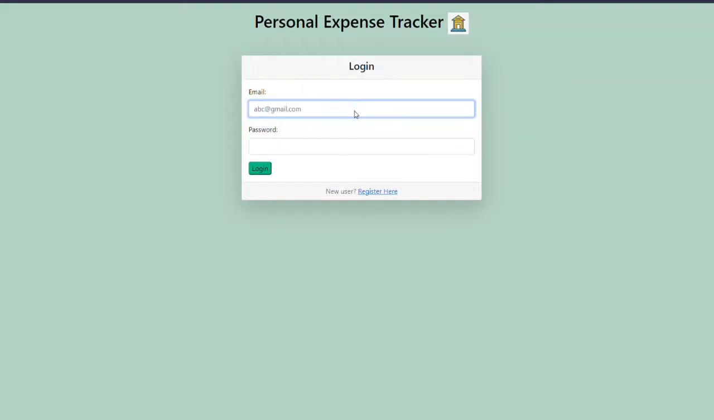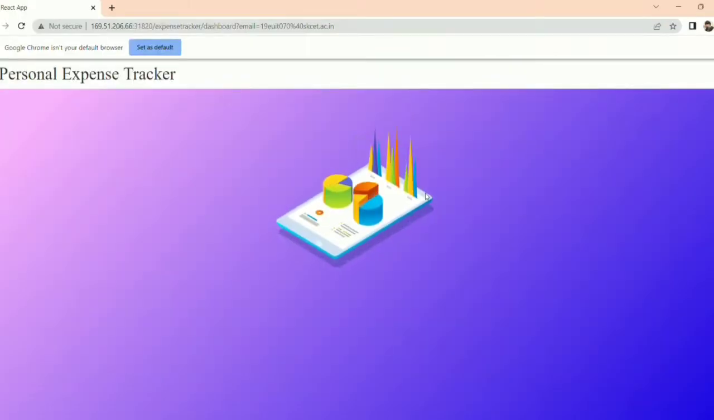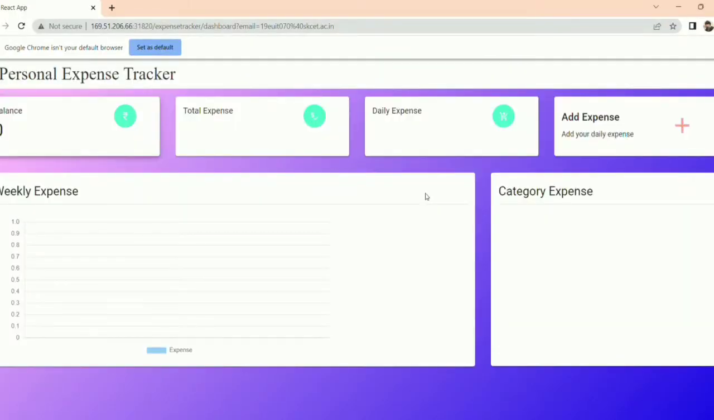This is our personal expense tracker application. Here we give the email ID and password to login. Email ID is given by me. It is like this. Password is 8 characters, must include the upper cases and the symbols, and click on login.